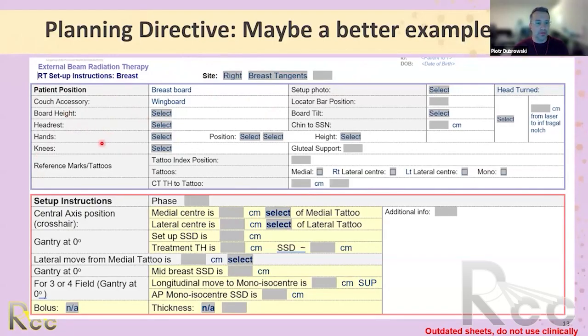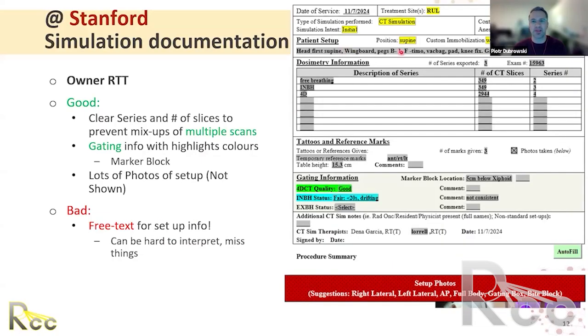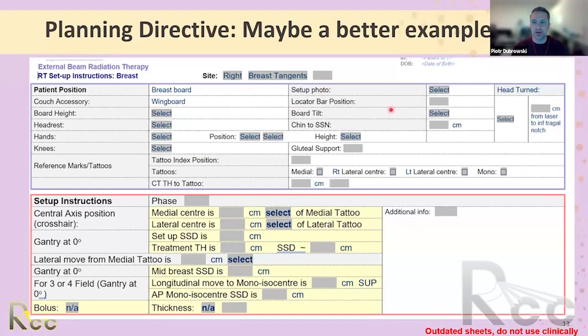You can see all the different immobilization devices were pre-selected. They were not free text. You basically had to click through and make sure that every single one is chosen. So there's no way to forget to type something. You're forced to address these, rather than in this case where it's free text, where you could forget something or mistype something. Whereas here it's very, very clear. And so I feel like this is a much better approach.